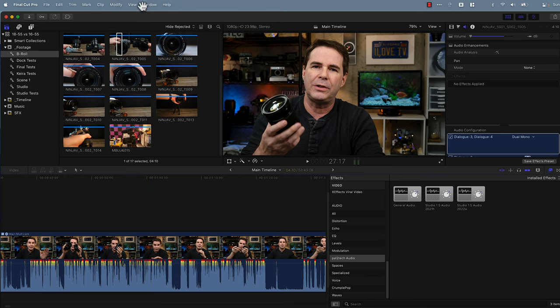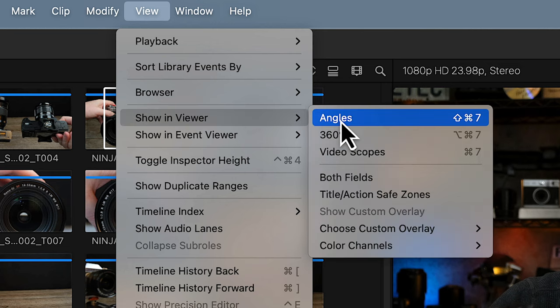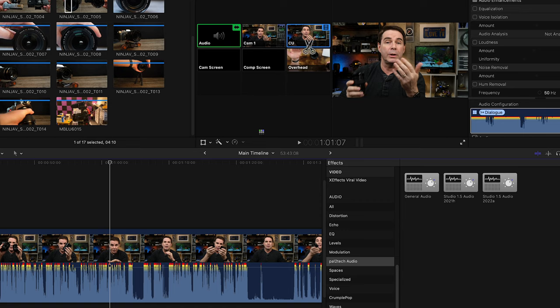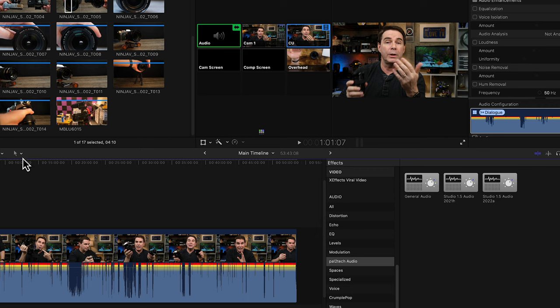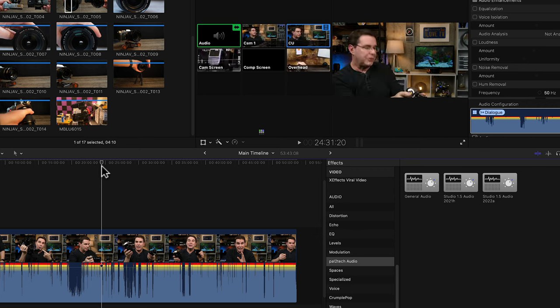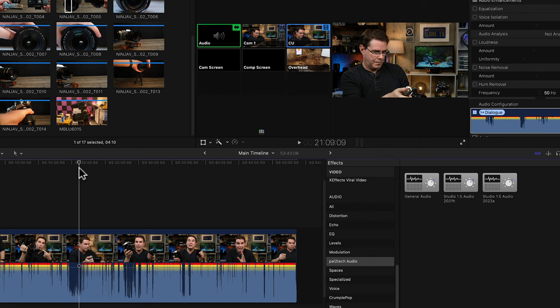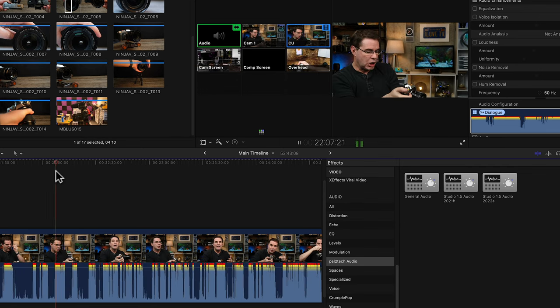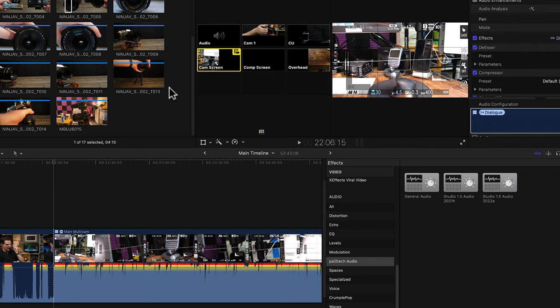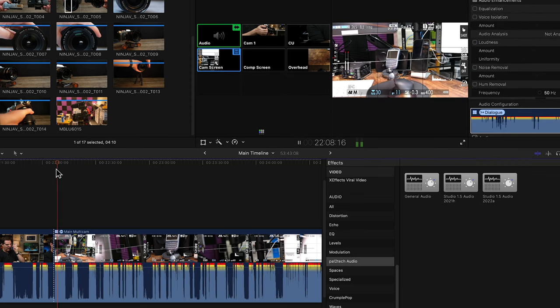So what I do is I'll go to view, show in viewer, angles. Have a look at this. These are the angles that I shot. And as I skim over my footage, some of them will appear like, look, cam screen appears right when I'm talking about it. Adjust my aperture all the... So if I was editing this, I could just click on cam screen and that will jump and cut right to that. I can adjust my aperture all the way wide open to 2.8.